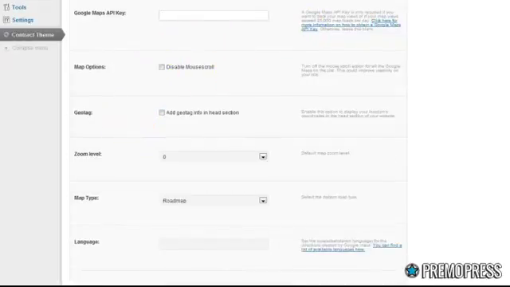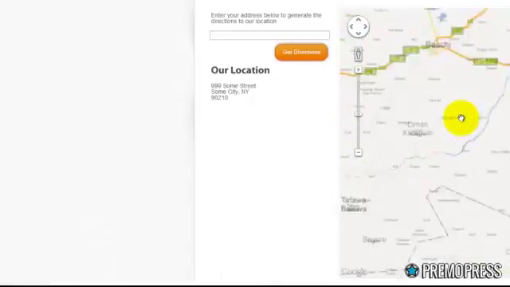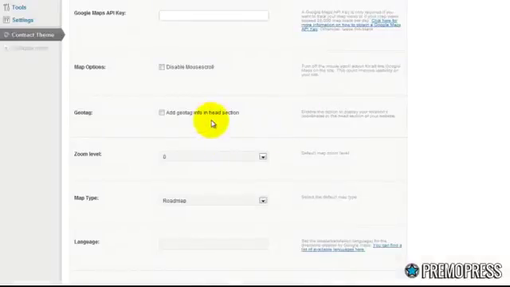Disable mouse scroll. This is if you want to disable people from being able to pan around and scroll through your map. I like to leave that option, so I'm going to leave this unchecked. But of course, you can check this if you want. Geotag. This is if you want to add a geotag to the head section of your website.